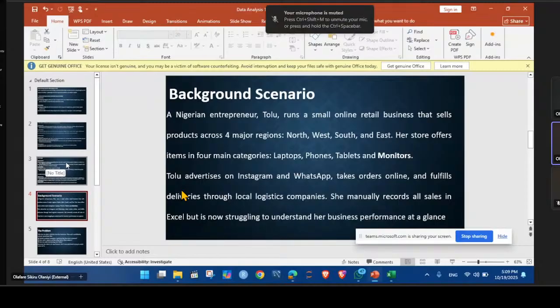Then the next one, it won't make sense when we are just talking about charts. But how do we even use charts? How can we relate the charts with a real life scenario? Now let's take a look at this scenario first and see what we can do about it. Background scenario. A Nigerian entrepreneur, Tolu, runs a small online retail business that sells products across 4 major regions: North, West, South, and East. Her store offers items in 4 main categories: laptop, phone, tablet, and monitors.